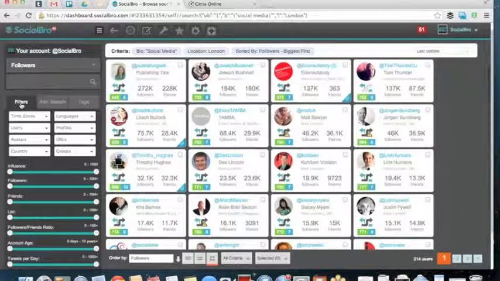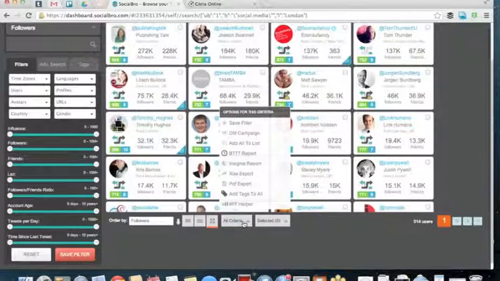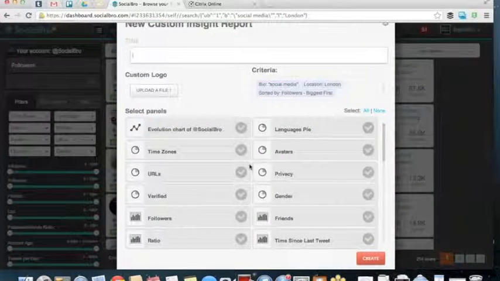And then you could apply any other filters that you wish to. So you might want them to be active on Twitter or have a lot of followers, etc. And then you can, from down here in the bottom navigation bar, select Insights Report. And then here you can choose what you want to be shown in your report. So you give it a title.